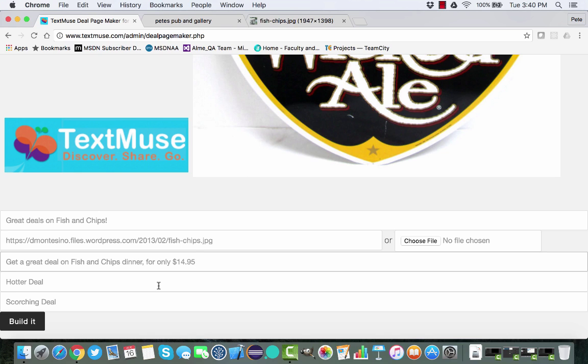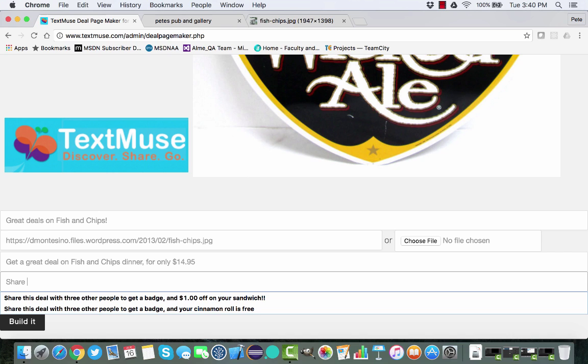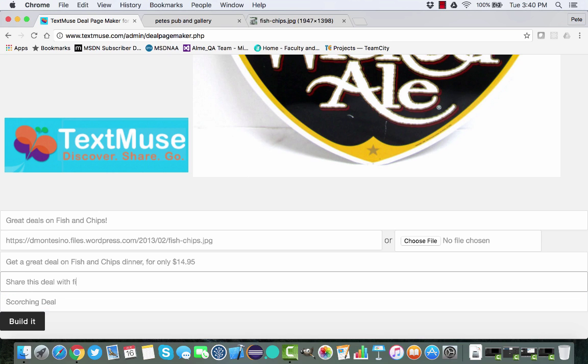So the hotter deal would be if the user shares this deal with five friends through TextMuse, then they get this even better deal. So now we have the hotter deal there. If you share with 5 people, you'll get that badge. And the badge will show up in the app for your users.